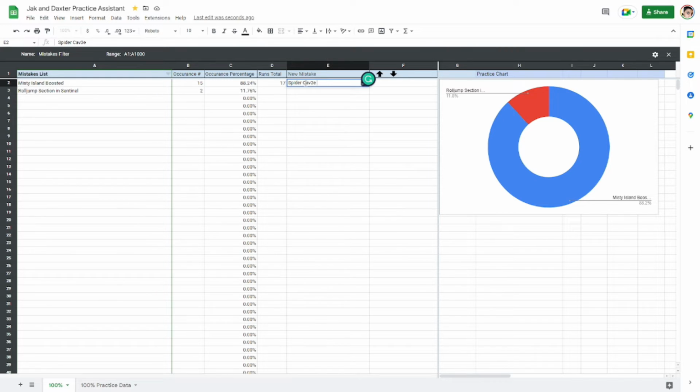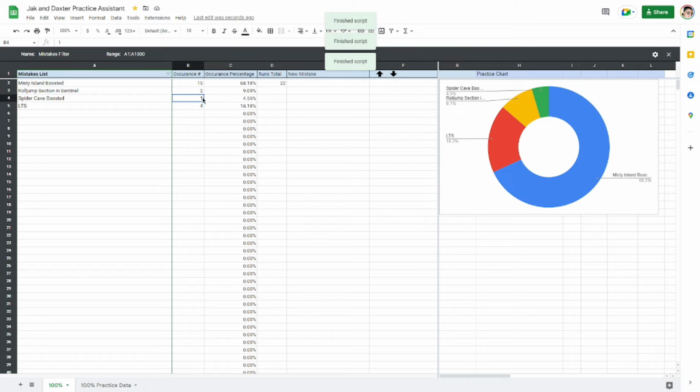Spider cave boosted. You're going to have to forgive me because I don't remember all the Jak stuff anymore. I don't really focus too heavily on Jak anymore, so I'm forgetting the names of other runs. I only know Hundo now. LTS, whatever you want to add, and then you're adding different occurrences as you're failing them, and you're like, oh, okay, so this is what's affecting me.